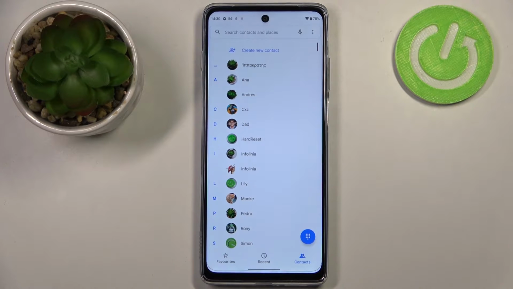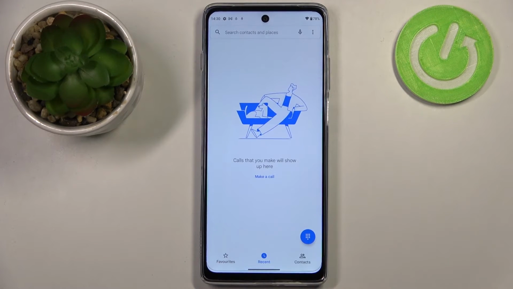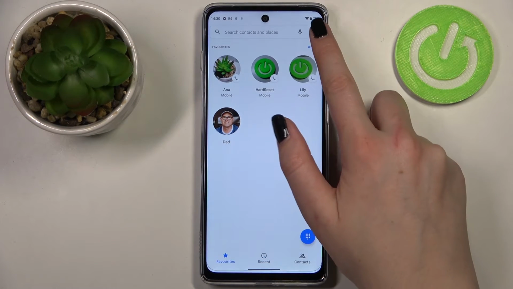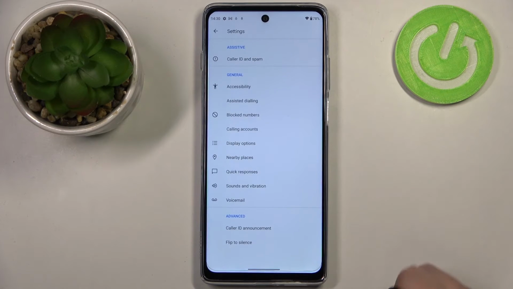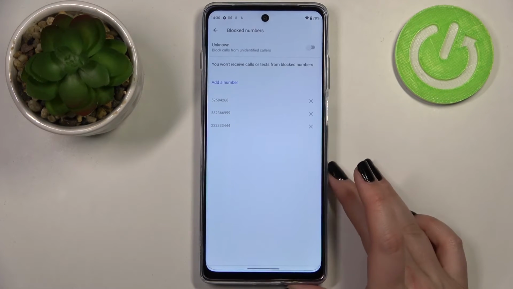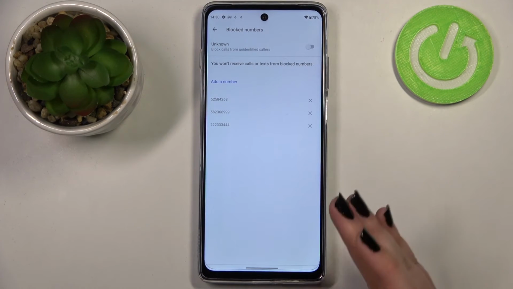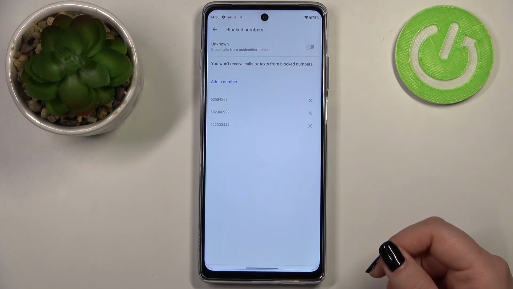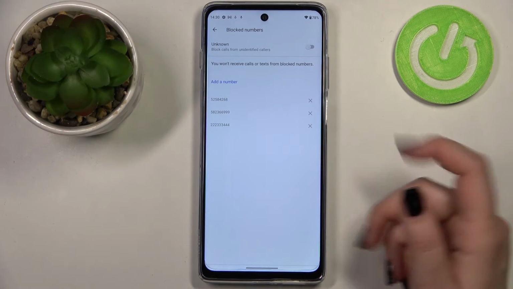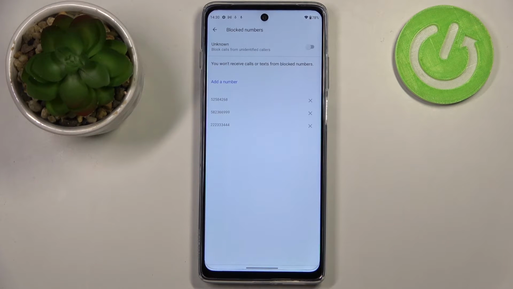So the second way to block a number requires entering the settings, and it doesn't really matter if you will be in contacts, recents or favorites. Just tap on the three dots icon and enter the settings. Here we've got blocked numbers, and as you can see, we've been immediately transferred to this list, which is a blacklist. And here we've got the numbers we just blocked from our contacts and one additional number.